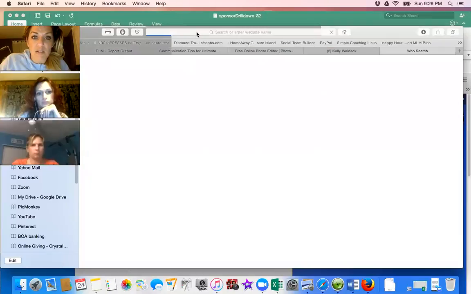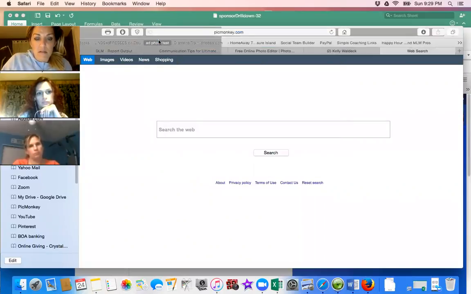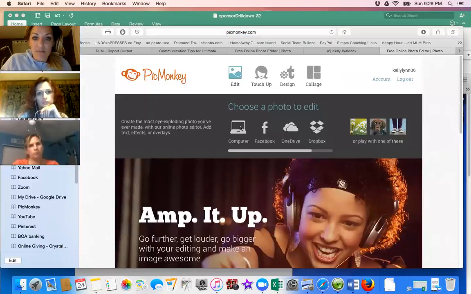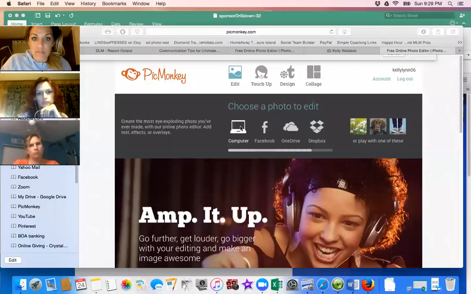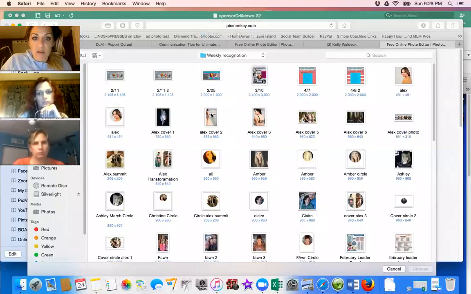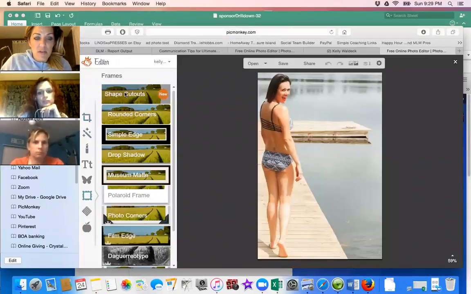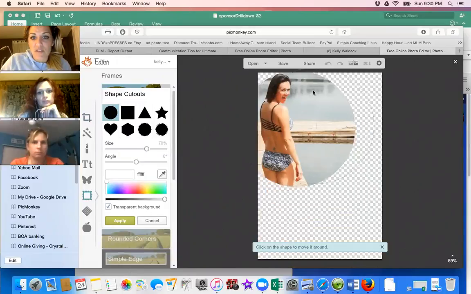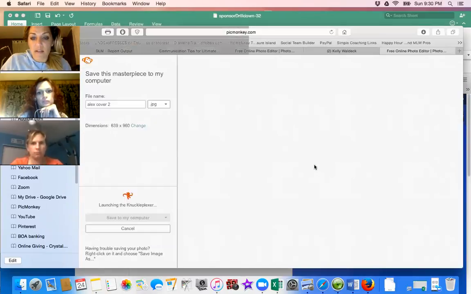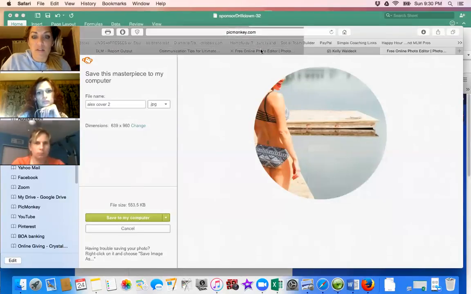I would go to PicMonkey. I would edit one photo. So I would go to edit. I would go to my computer. I would click on this. And I would go to shape cutouts. And that's how I would, of course, it's kind of in the corner, but that's how I would do that. I would make a circle and then I would save it. Save image, but I don't need that one. I just wanted to show you how I do it. So I'll take the ones that I already have.